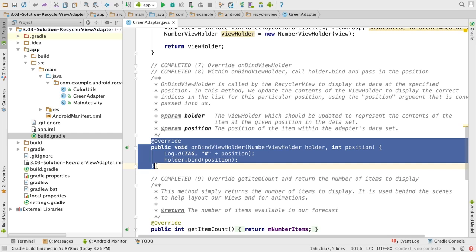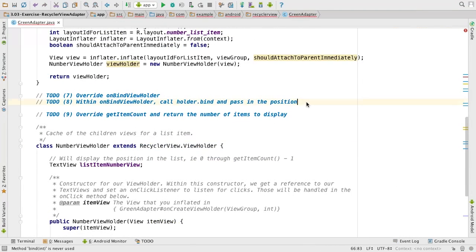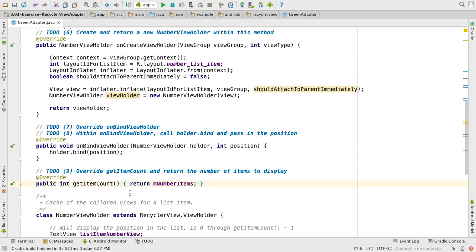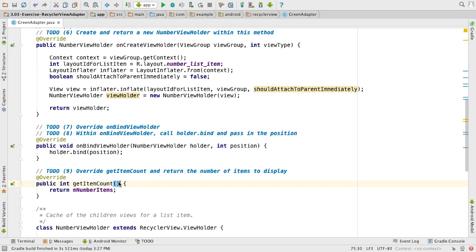Next, we'll override onBindViewHolder. And since we added the bind function to our number view holder itself, we can just call this bind method in onBindViewHolder. So, in onBindViewHolder, we just call our viewholder's bind method and pass in the int position as a parameter. And last but certainly not least, we need to override getItemCount. And this method will just return the mNumberItems variable. And that completes the basic code for this adapter.